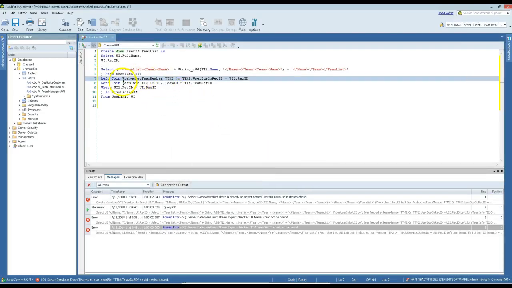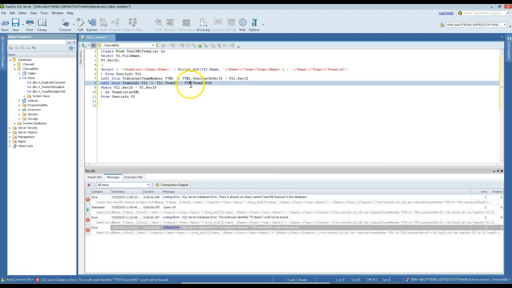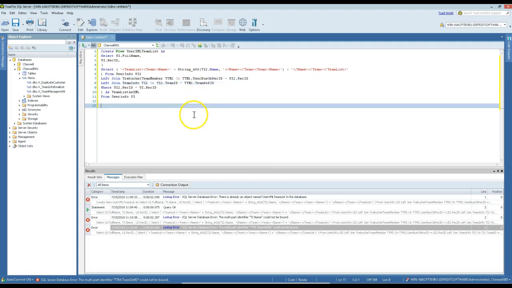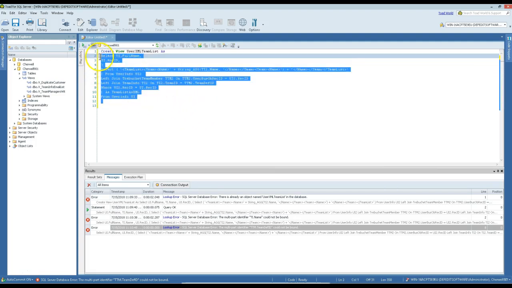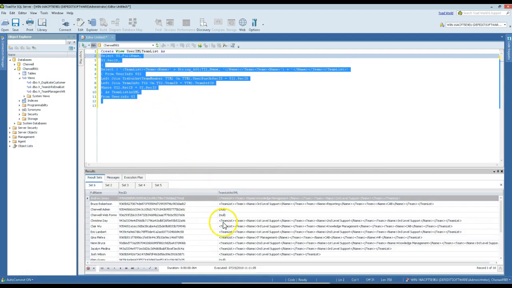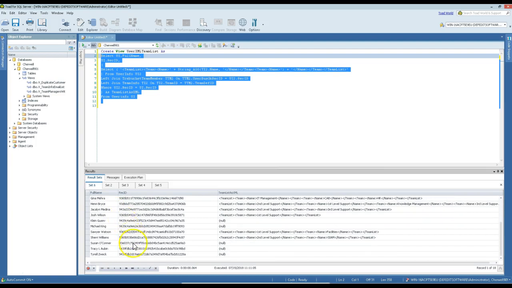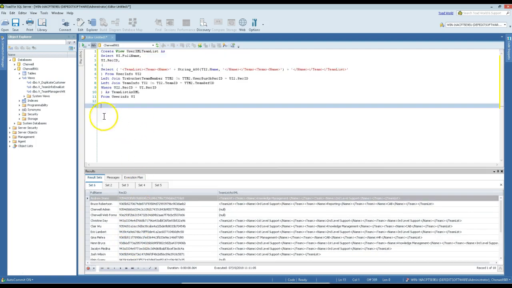Where is ttm.defid? I didn't... What was that error? ttm.teamdefid. Oh, I didn't put a 2 there. I was supposed to put a 2 there. There we go. And is the data duplicated? I don't believe it is. This is what we're creating our view with.